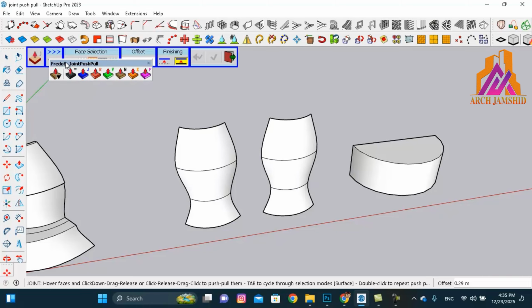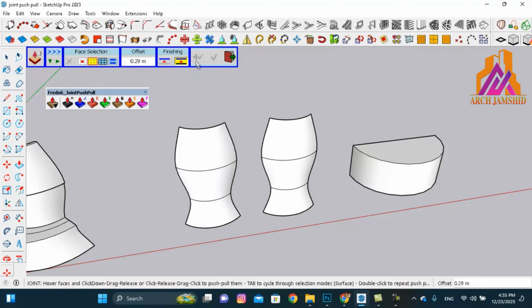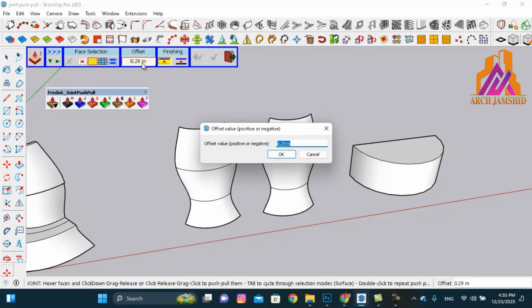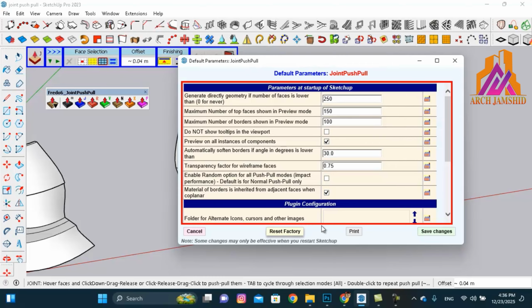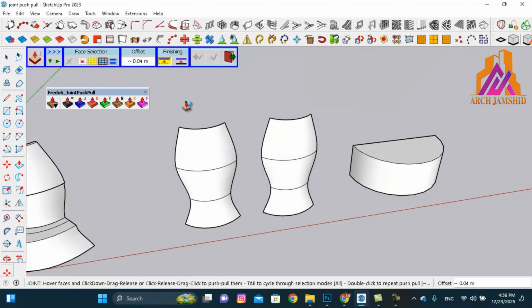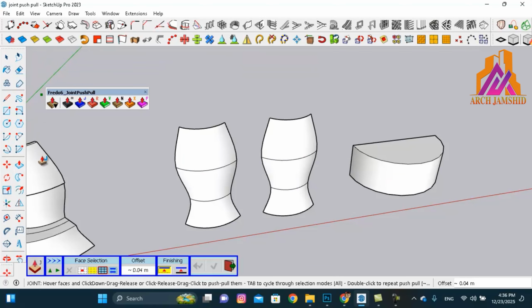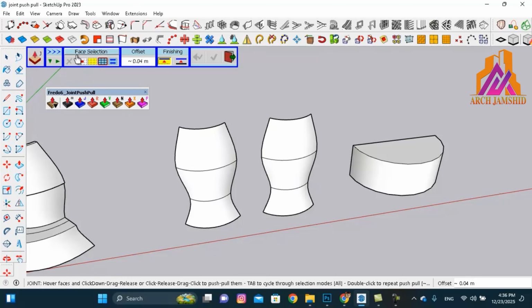Clicking the Joint Push-Pull opens the settings panel. The first button resets everything to default if I have made some changes. Now all plugin settings are back to default. This checkbox moves the settings panel into another corner of the screen, and the other one opens more advanced options.